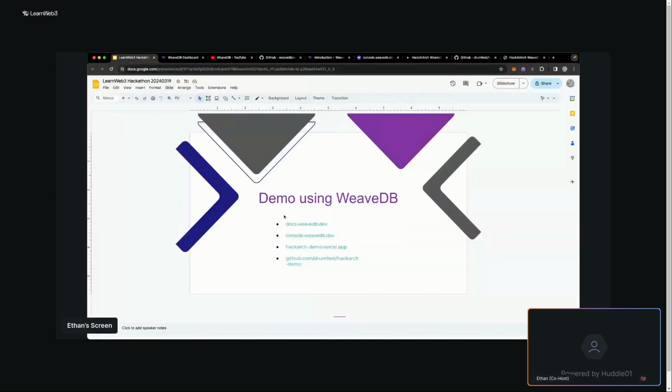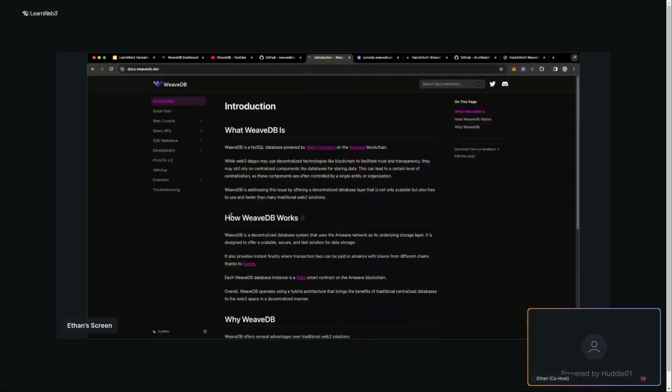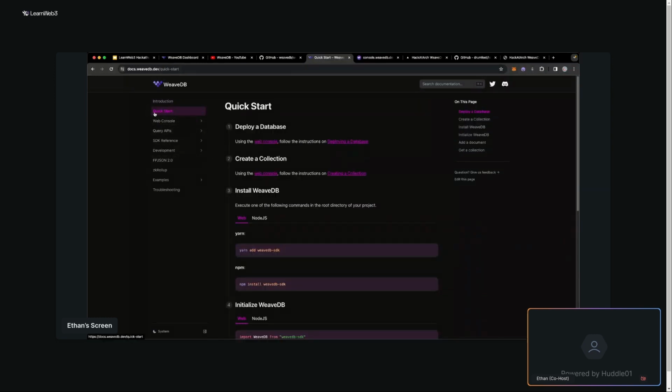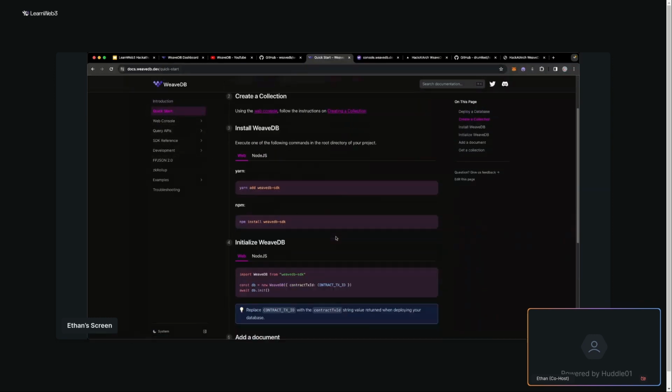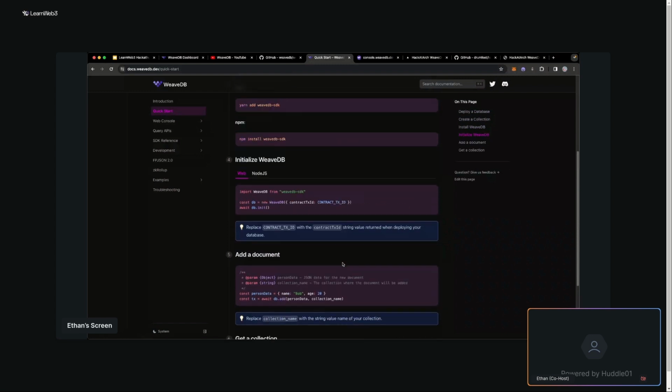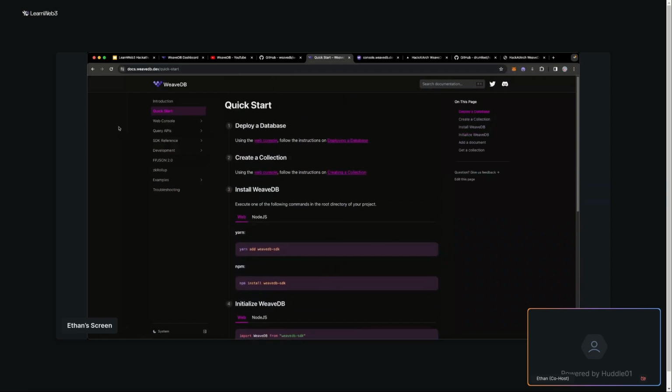Okay, so let's start first from the documentation. If this is your first time going through WeaveDB, you need to go to the documentation. And if you want to start quick with writing code, you can immediately start with a quick start guide here. You can start coding here, but I prefer that you also start with this folder, web console.